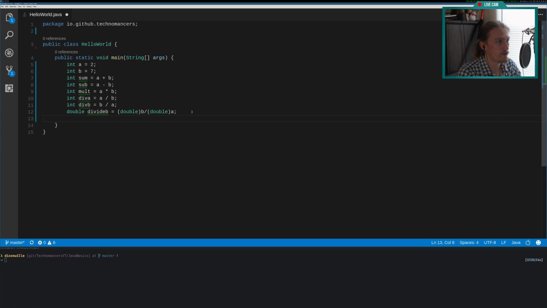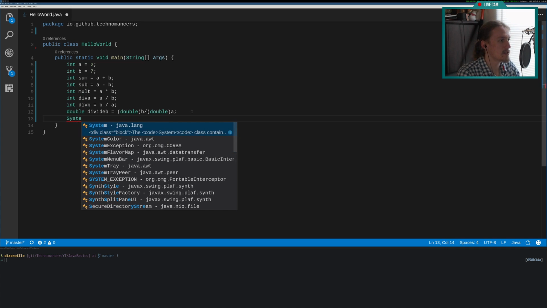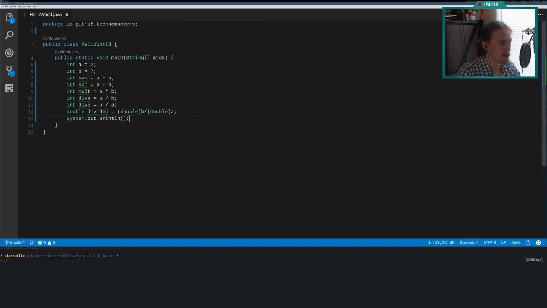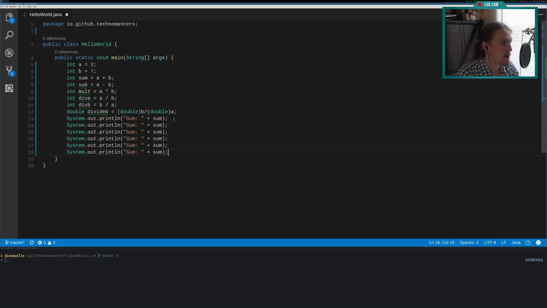And so just to prove these few points, we're going to do system.out.println a bunch of times. So we're going to say sum is the sum. This plus sign doesn't mean adding numbers like this does up here. This means concatenate, which means take this string and add a different string to it. And Java is smart enough to know how to turn an integer into a string. So we don't have to worry about that. Sum, subtract, multiply, divide a, divide b.